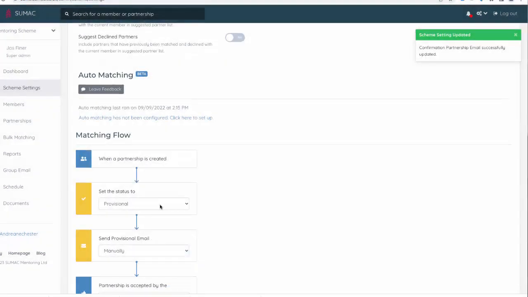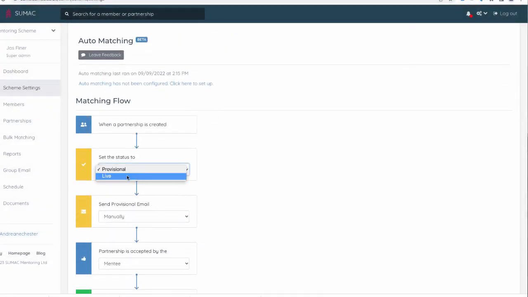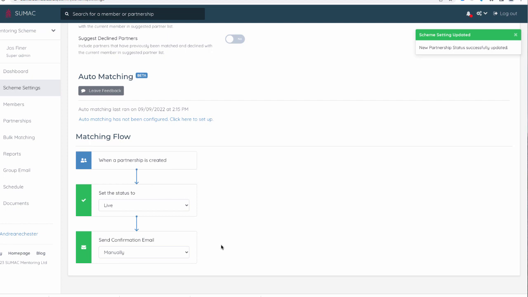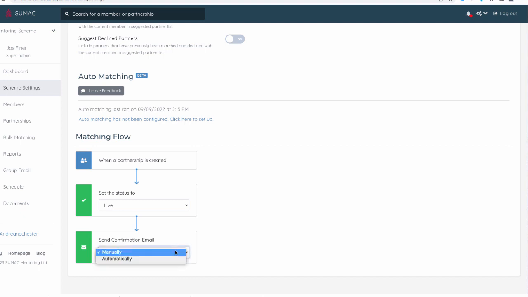If your matching flow says that once partnerships are created, status is set to live, then the provisional email is not required and the process flow skips straight to the confirmation email. In this case, the process for sending the confirmation email is exactly the same as for accepted provisional partnerships, as already covered. That covers manual sending of partnership emails.